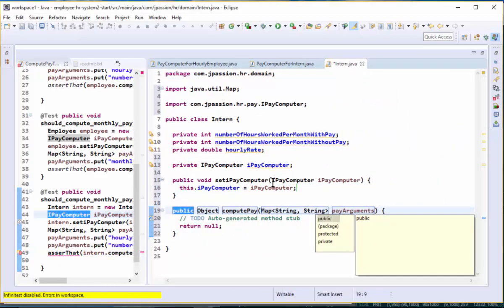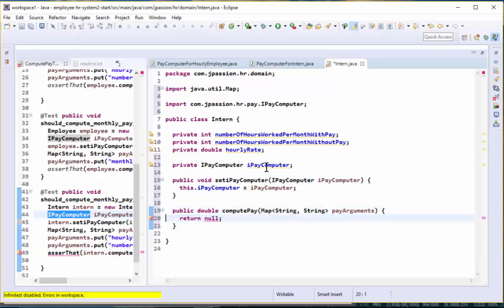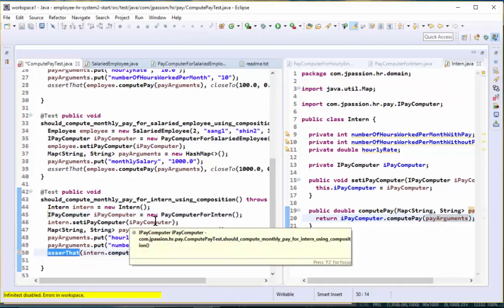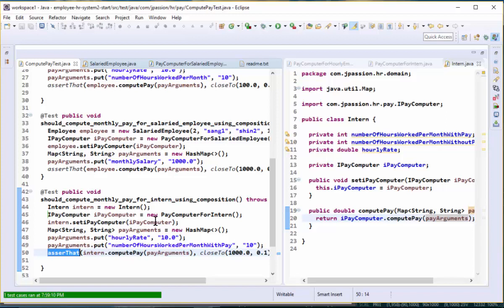All right, okay, so here it should return double, and basically the only thing we do is we're going to use this injected object. So we're going to say IPayComputer, and it should computePay, and we are passing this pay argument, and that should work fine. So I need to actually import assertThat as well here. Okay, so let's make sure that testing succeeds. Okay, so testing succeeded, right? Okay, so I have implemented the compute monthly payment logic for hourly employee and salaried employee and intern class using composition. In this case, intern class is not in the hierarchy of employee class.